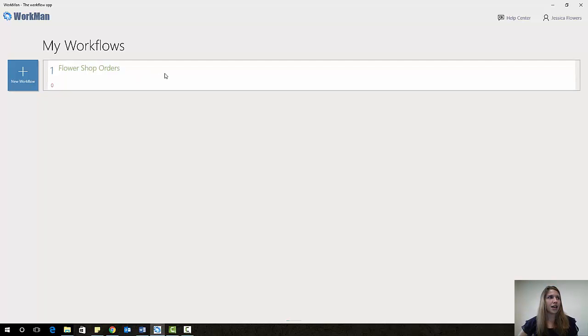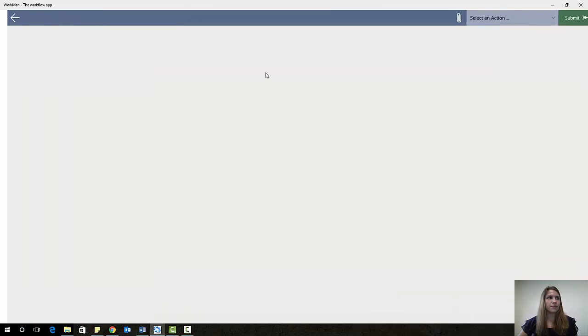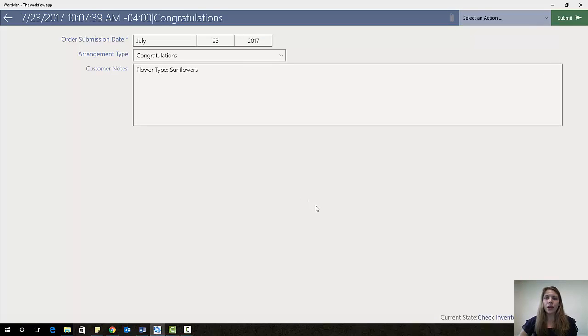So we'll select on the tile, and we'll navigate to the Flower Shop Orders Workflow inbox. And as you can see, we're in our Check Inventory step, and we have our new work item asking for the congratulations arrangement and was submitted earlier today. All right, so we'll go ahead and select this work item. In our case, we have a ton of sunflowers, so we'll go ahead and select the action that they are available, and we'll move on to the next step.